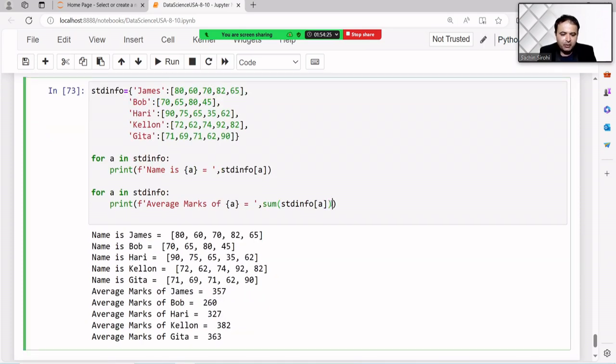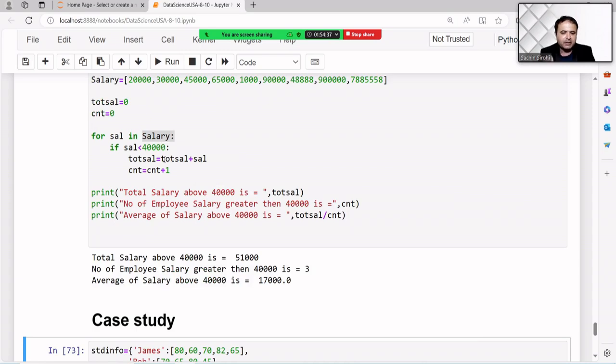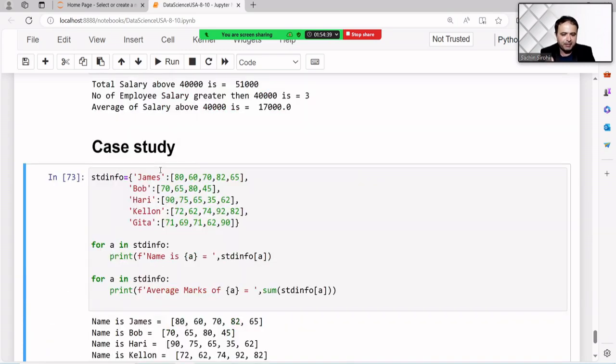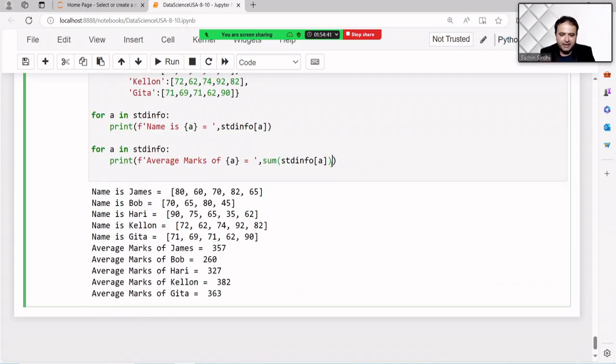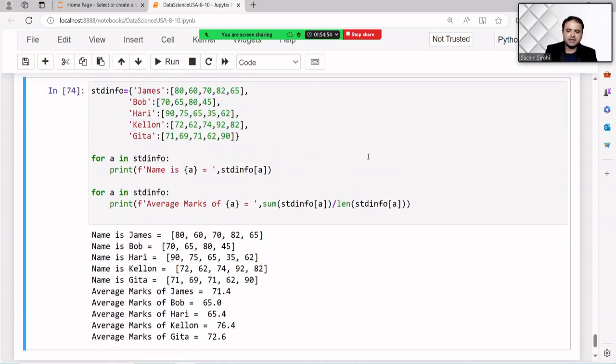And you can also use it here because all the values are inside this one. Otherwise I will have to load the data one by one and repeat the above process to total them, and then count and divide by this one. We can simultaneously divide by the length, which is an inbuilt function, and std info inside a, so it is a percentage.